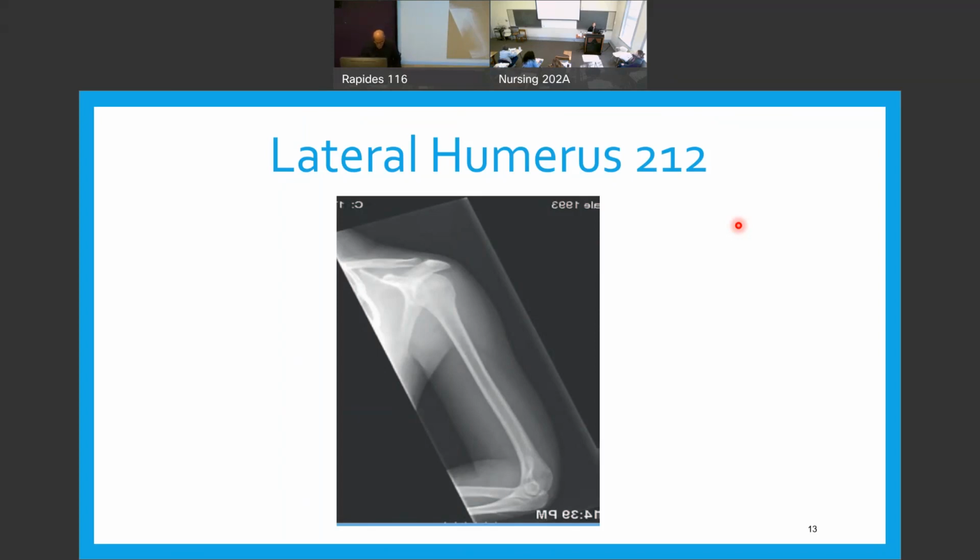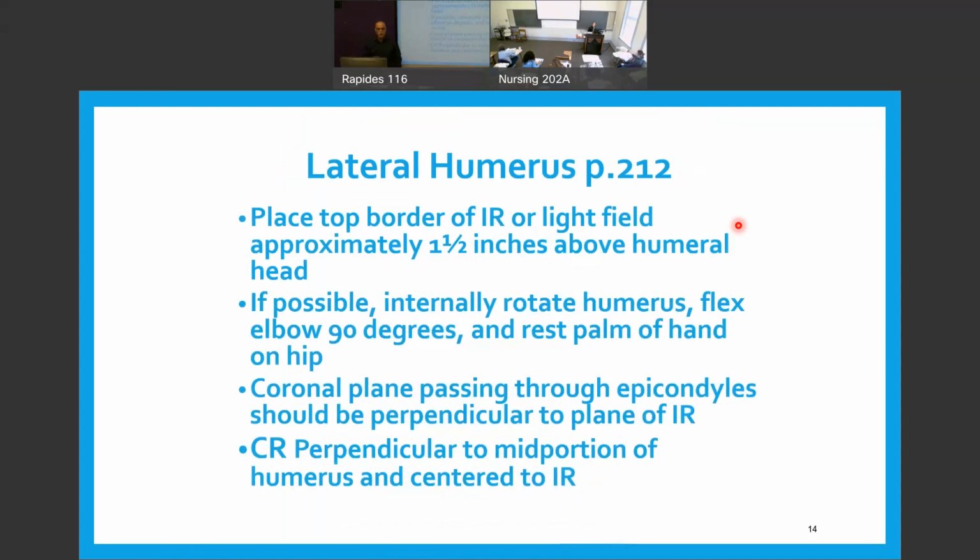So I'm moving over. Next, the position apart. It says 1.5 inches above the humeral head. Same thing as the what? AP. If possible, internally rotate the humerus, flex the elbow 90 degrees. Sounds just like a lateral elbow. And rest the palm of the hand on the hip. That's what they want. I don't care if you do this or not, as long as what? The epicondyles are perpendicular.